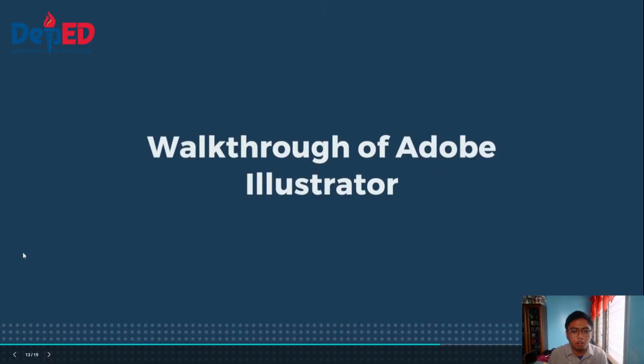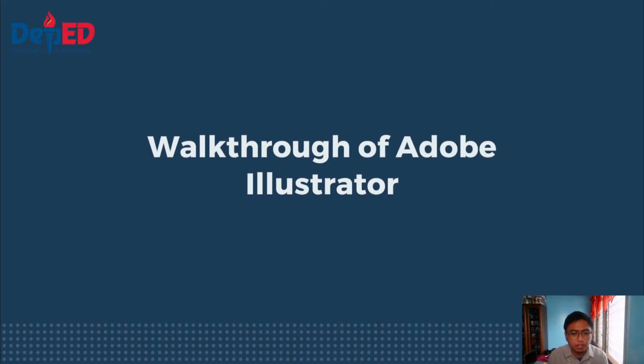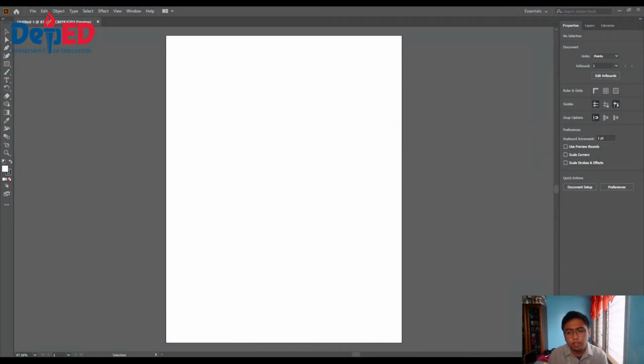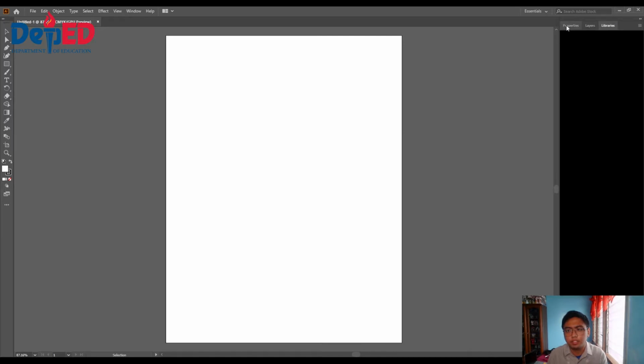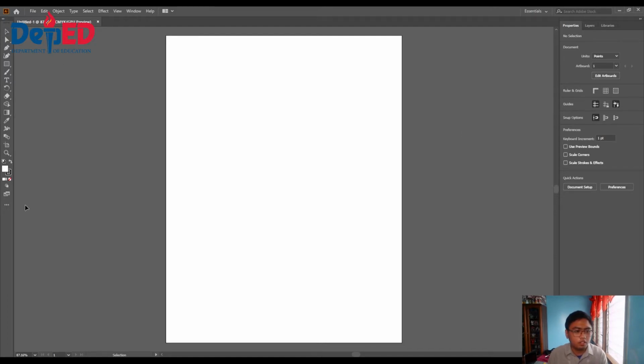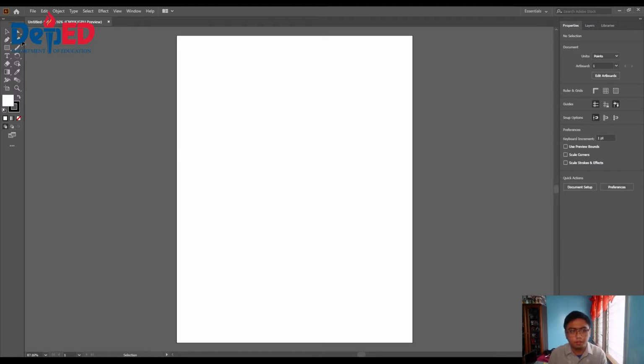So let's have a walkthrough of our Adobe Illustrator. So here is our Illustrator. Okay? Basically, this is the new interface for Adobe Illustrator CC, or Creative Cloud. So here are your menu bar, here are your tools, here's the name of your document, this is your work area, and these are your properties, layers, and libraries. So basically I'm using Essential, so I'll go here, here are your tools, I'll make it bigger. I'm more comfortable with this setup.